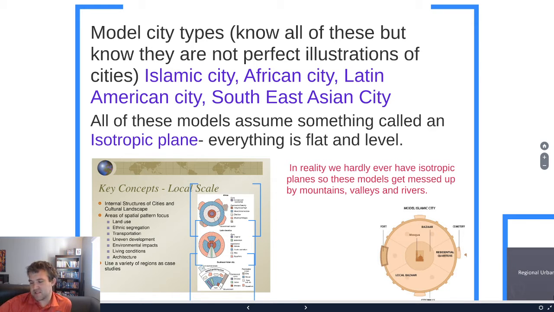And all of these models assume something called an isometric plane. And this is true with the von Thunen model in the agriculture unit as well. It assumes that the whole city is just on this flat, easy to move around space. Because in reality, there's going to be mountains, rivers, lakes, and valleys. So those will make these models not as applicable or not as perfect, but for the most part, these models actually do apply to most cities in these respective regions.